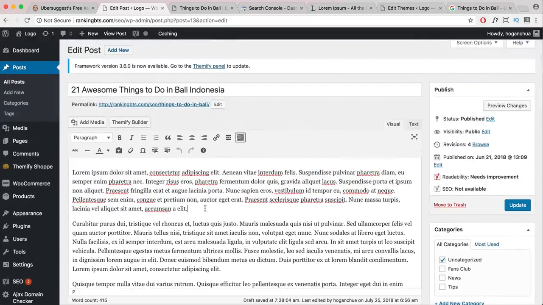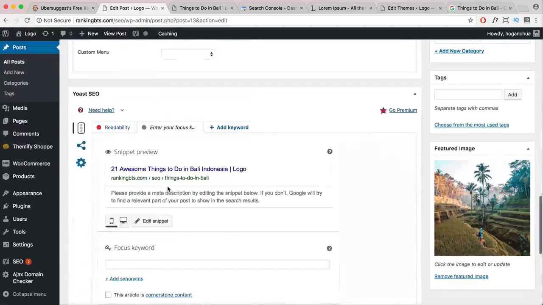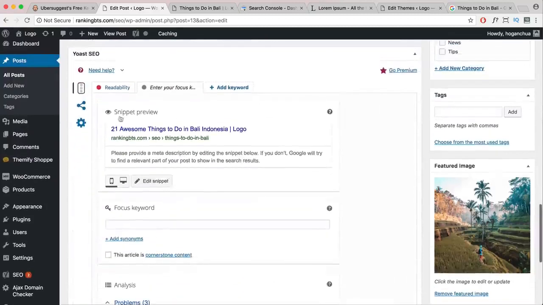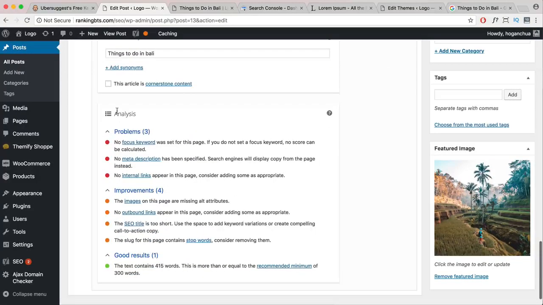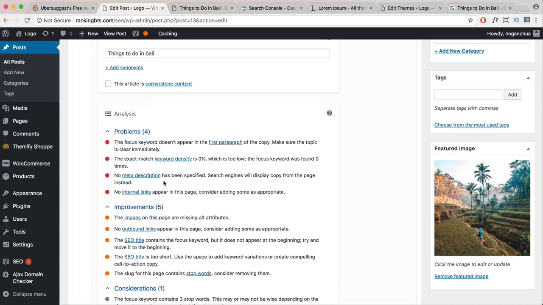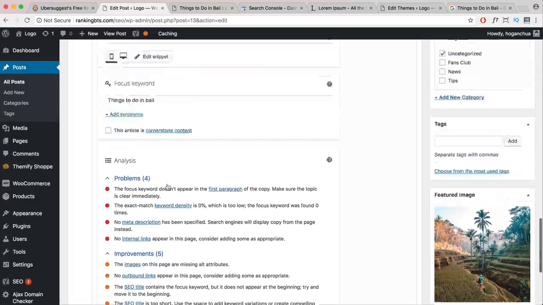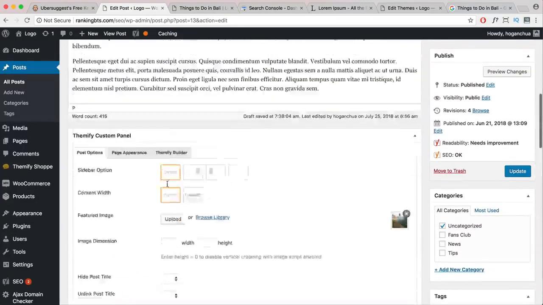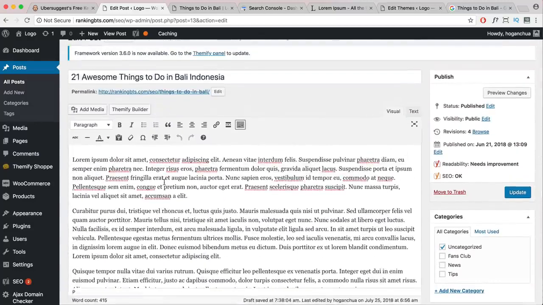Now for your content section, what you want to do is scroll down first to the bottom, to the Yoast SEO, and you can put in your focus keyword. Your focus keyword might be things to do in Bali. And here you'll have the improvements and also some problems of what you need to do. You can go up here, and the first thing you normally want to do is include the keyword within the first paragraph.